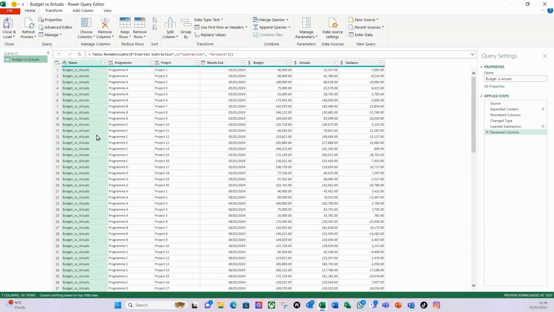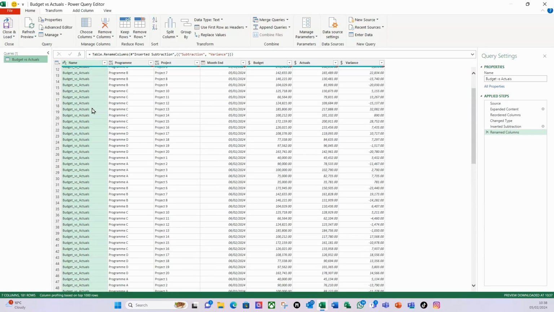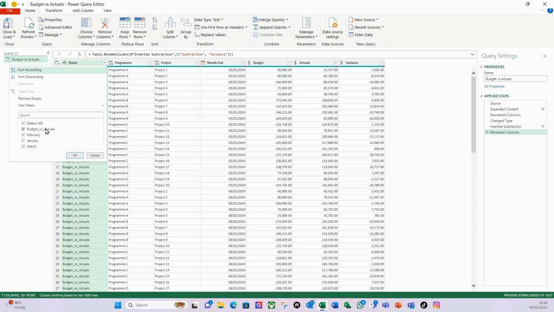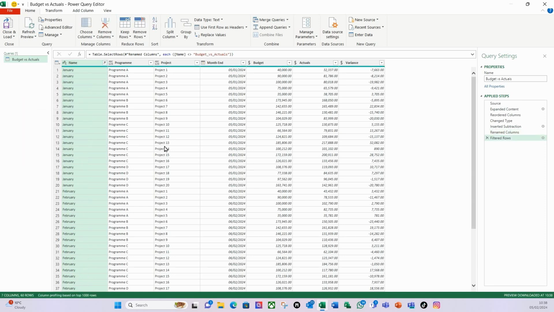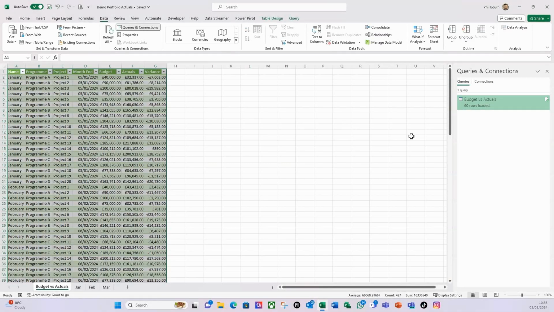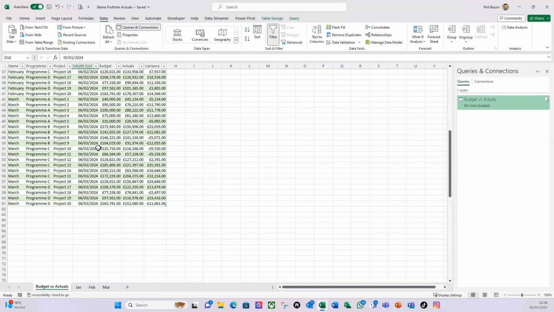So what I'm going to do in here is simply filter that out. So I'm going to add another step and do drop down, untick budget versus actuals, and then click OK, and then do close and load. And there you go. We've now got the 60 rows of data with all that combined.